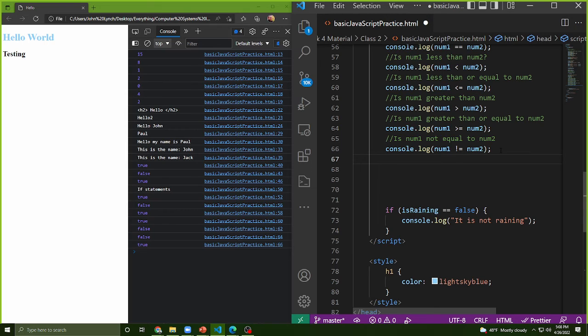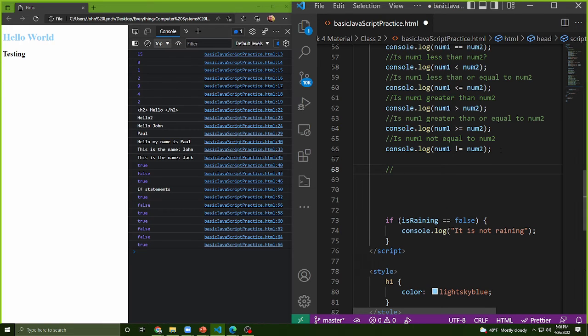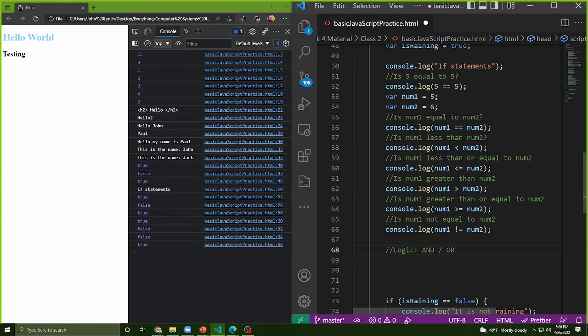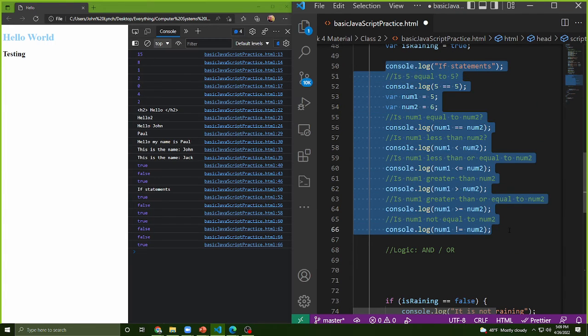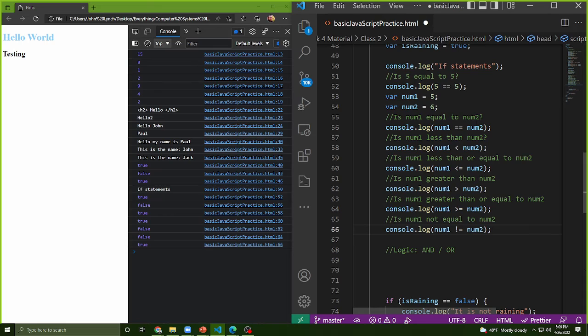So logic is a great point here, and some of us might be familiar with this. And if we're not, that's completely fine too. This is where it can get a little bit more confusing. So are there any questions with this type of logic where we're just doing a single comparison? Or is this making sense to everyone?